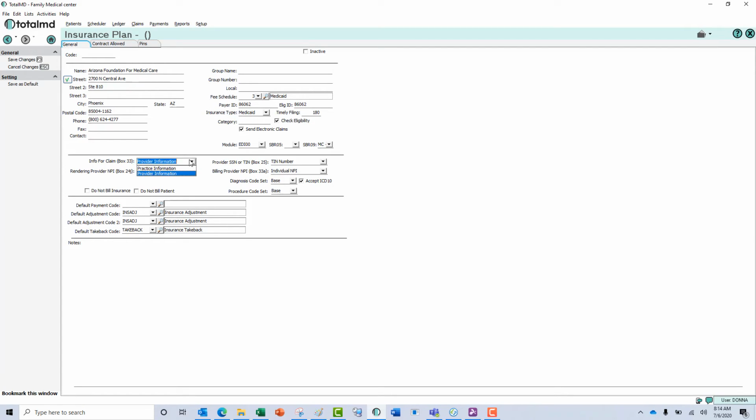The box 33 typically is practice information if you're billing for a practice with rendering providers. If you're billing for a provider themselves, then that would be the provider information. Box 24J is your rendering provider, so you would want to have the individual NPI in that box. The tax ID number, of course, you'll want to use either the tax ID or the social, depending on what you're using for that particular provider. In box 25, the TIN number corresponds with box 33, so you need to make sure those two match.